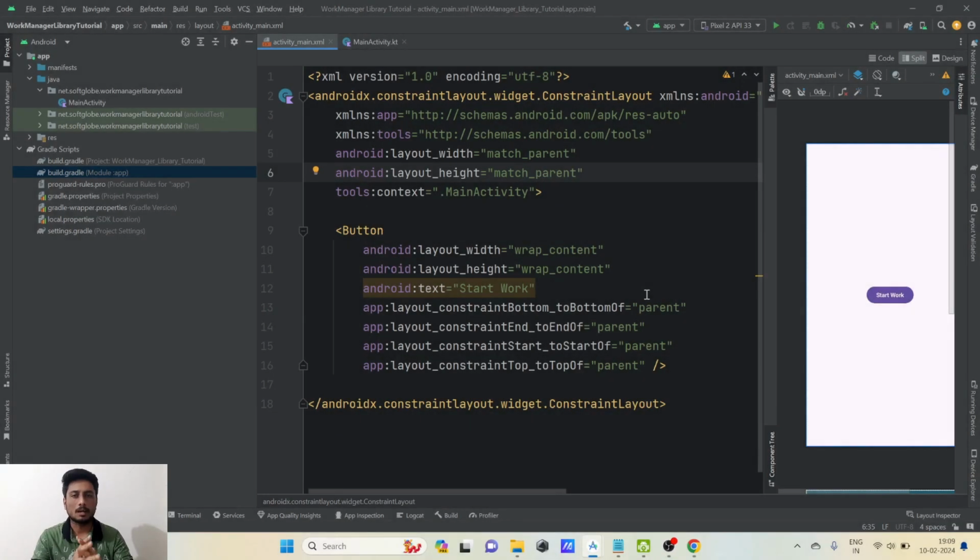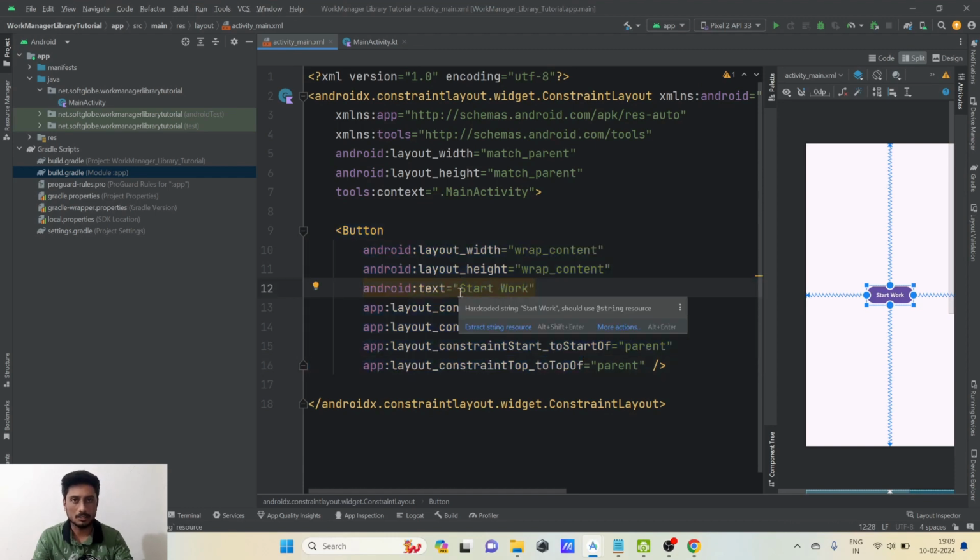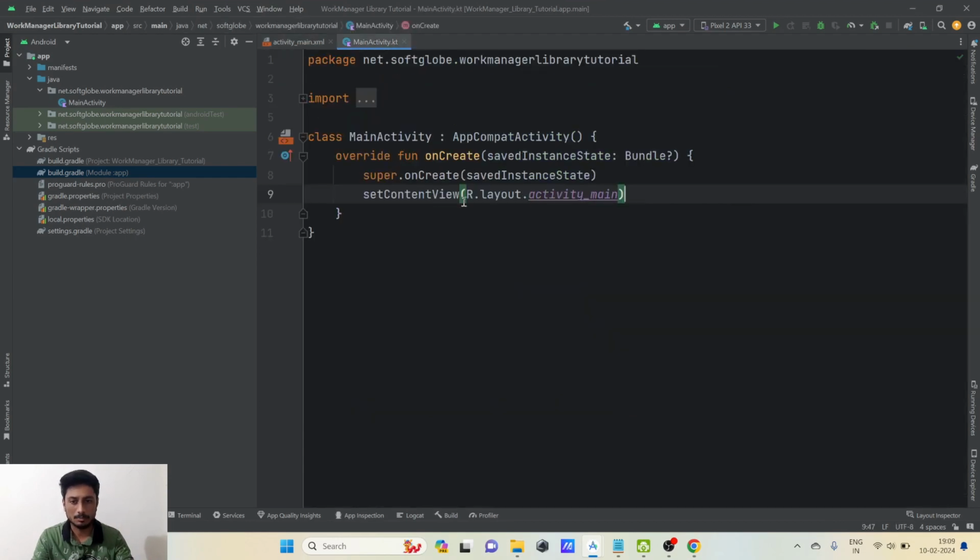Now here I am in the empty project, and I have just done one thing. Instead of this hello world, I have inserted a button here with start work as a text. So on clicking this button, we are going to start the work. And here in the main activity, there is nothing, it is just blank.